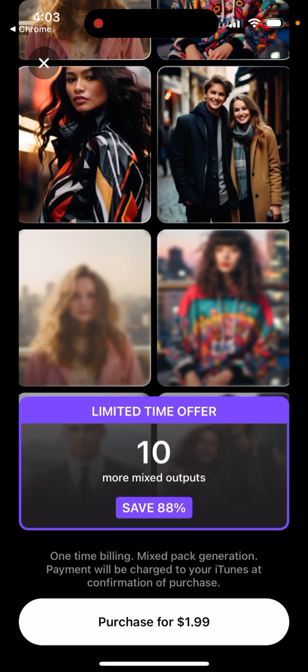is that you can then upgrade with it. So if you want 10 more mixed outputs, you can just purchase it for $2. The plus of this app is that you don't need to spend time taking all these different selfies with different backgrounds, different expressions. You instantly take a photo and instantly the result is ready, super fast, super easy. Give it a try, definitely.